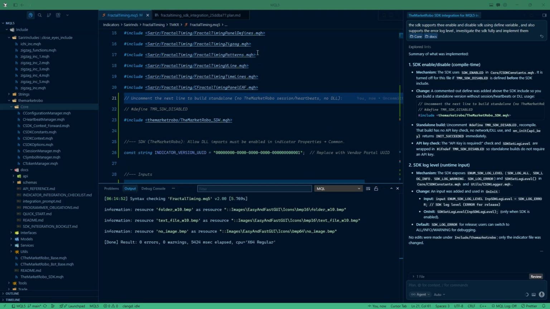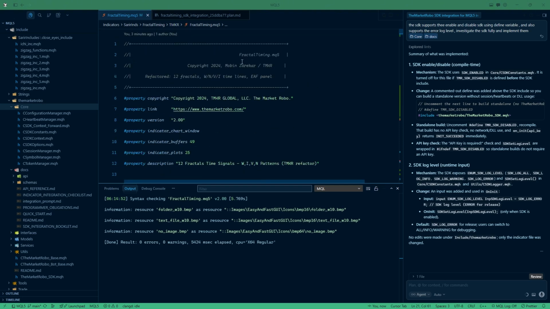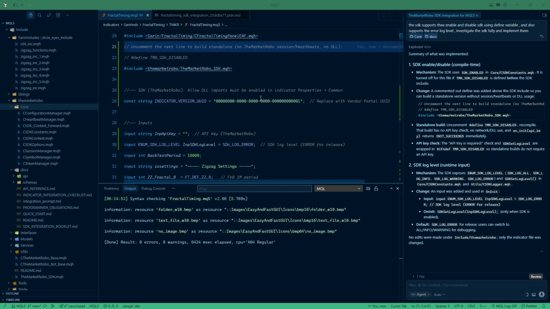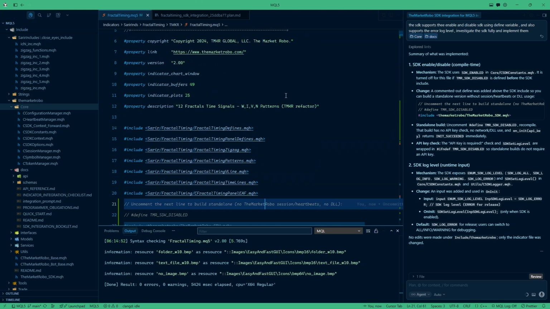It is very important. Here we have the fractal timing. This is one of my previously coded indicators, I think back in 2022. We integrated that with the SDK. Everything is fully done and it does not have any problem. And currently we are going to submit it through the vendor portal of marketrobo.com.